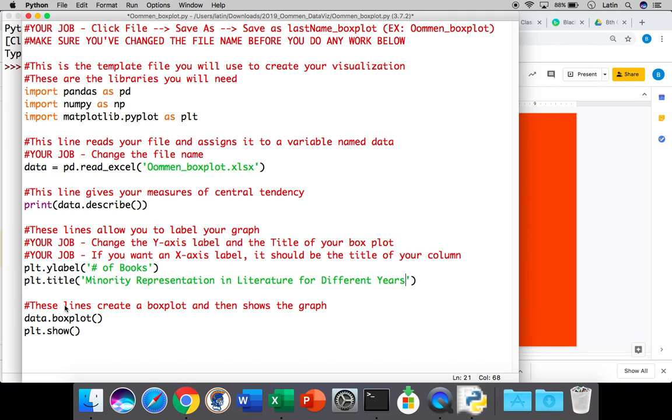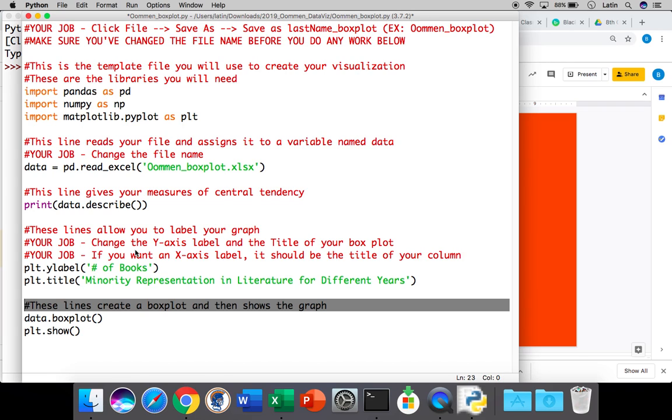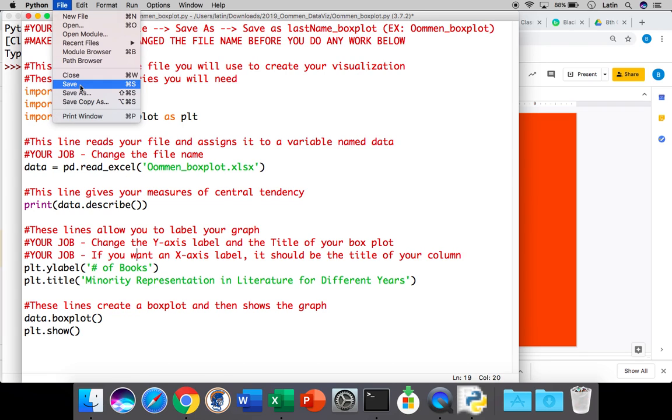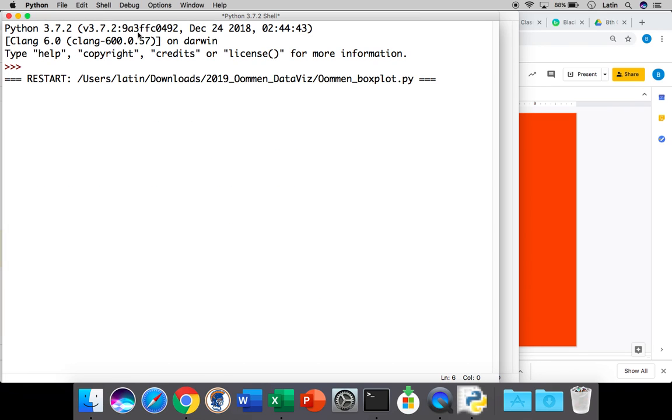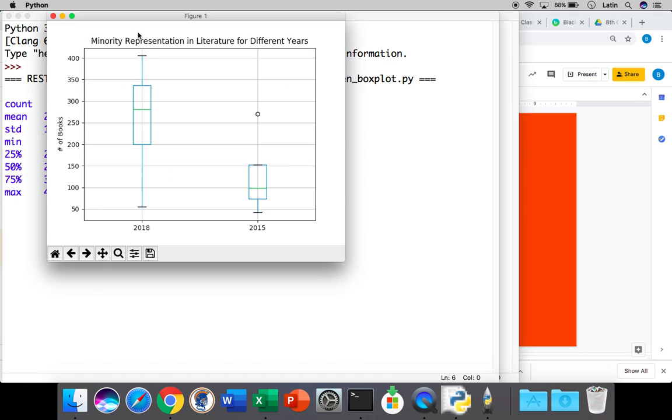Okay? These lines create the box plot and show the graph. Good, I'm done. All I have to do now is do a file save. And here's how I run my code in Python. I'll go up here to where it says run, and I'll go ahead and click run module. And then it will spit out a box plot for me based on that information. So it'll take a little bit, but you've got now a graph that's created.